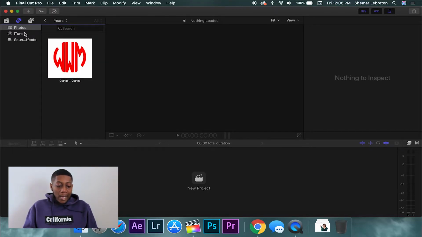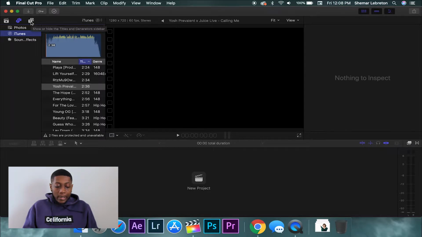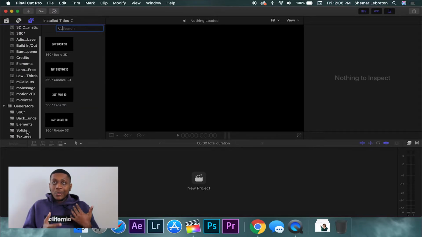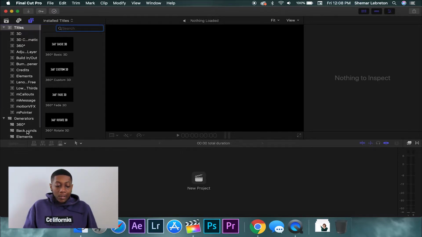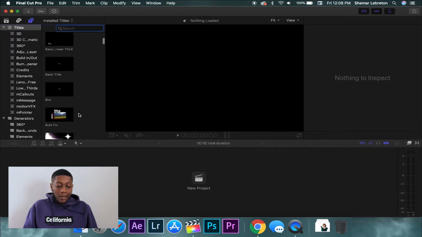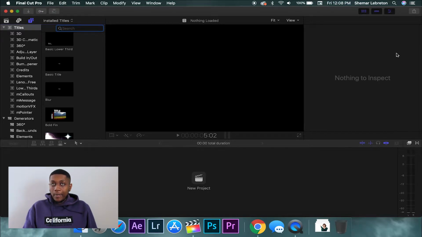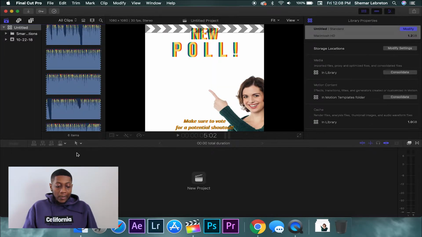And then lastly, we have this little T, which is the third button. This is where all your titles, all your solids, all your elements. This is where everything will come from in terms of like titles and solids. So this is where if you want to put words on top of your clip, you can go to, let's say, basic title, put that on top, and then when you go to the right hand side, it'll pop up where you can type up whatever you want.